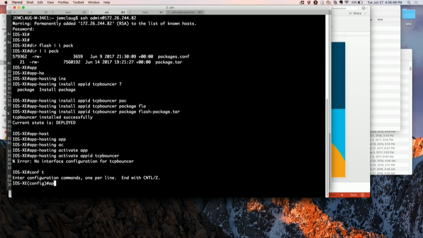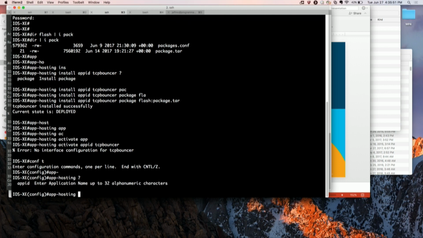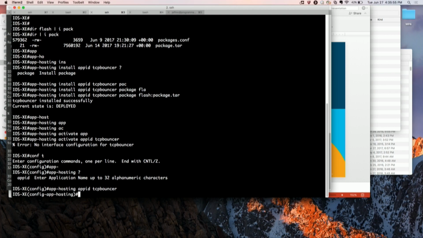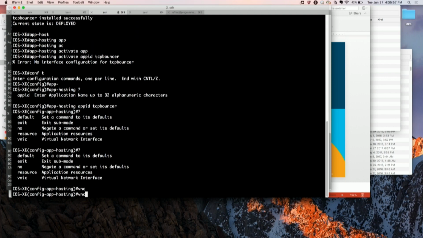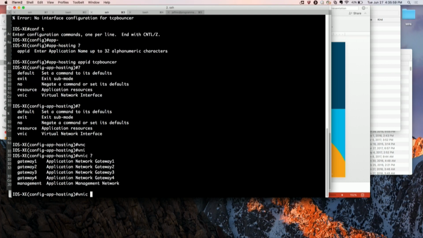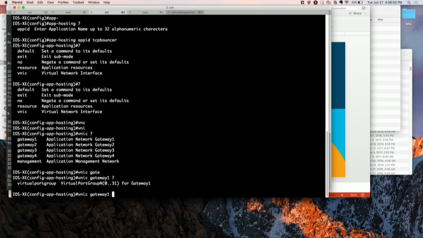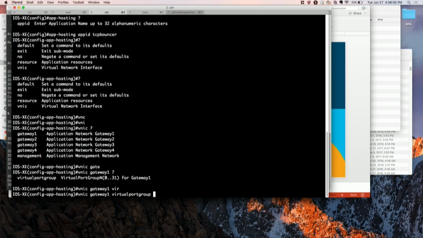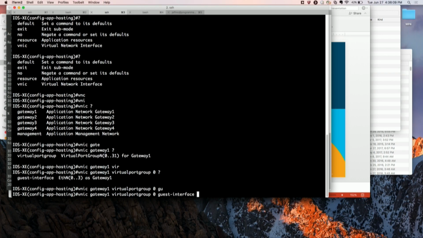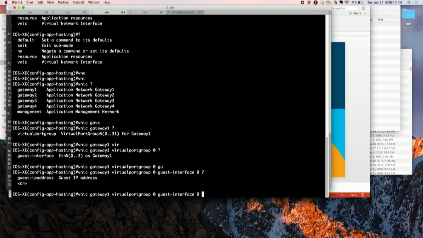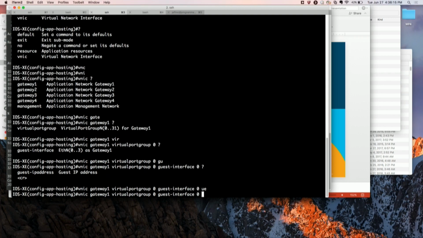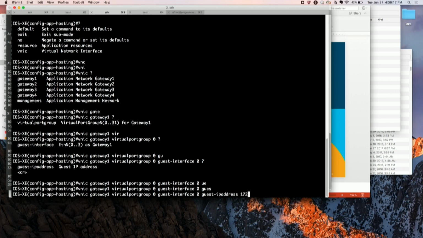What I need to do here is go app hosting, and give it the ID of that app we just created. Under here, there are just a few options. We're going to create a VNIC. I'll show you all the options as I'm doing it. Gateway 1 and virtual port group 0. Guest interface is just the interface number it's going to get on the container, so we'll use 0. Then we give it a guest IP address.